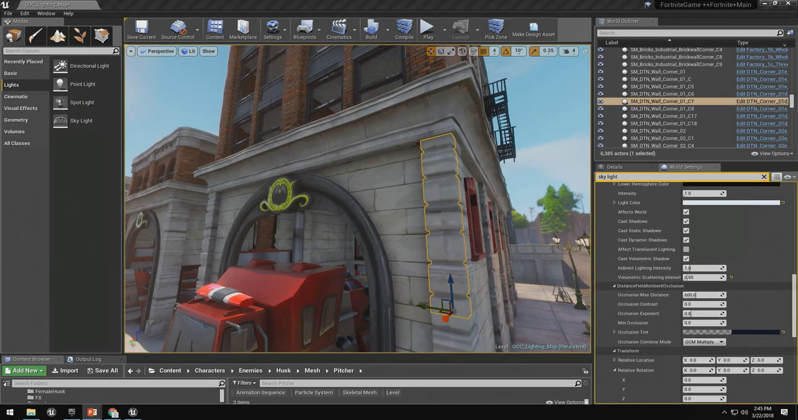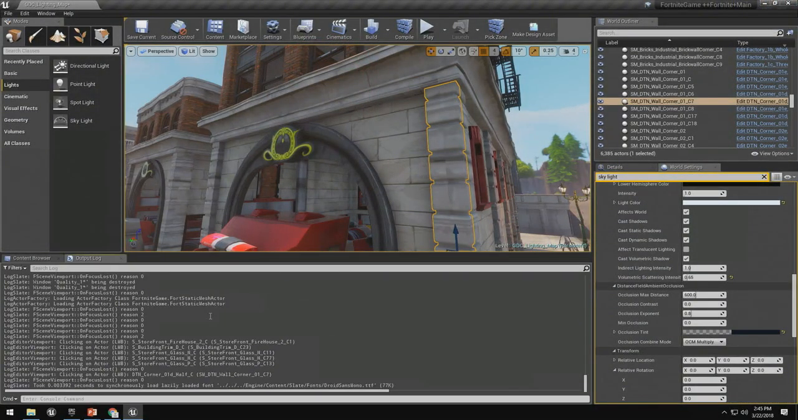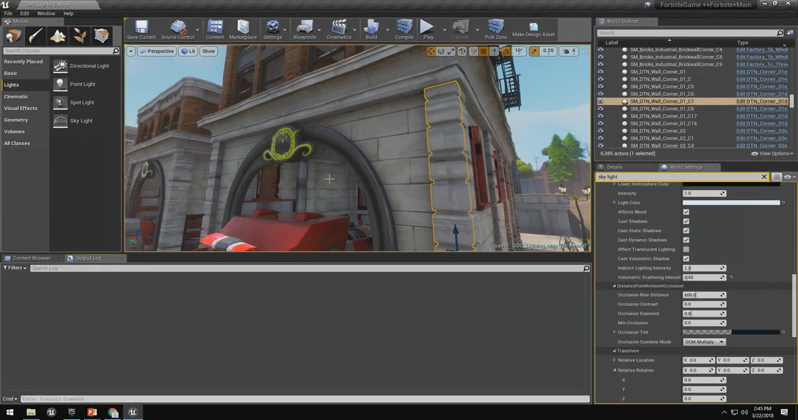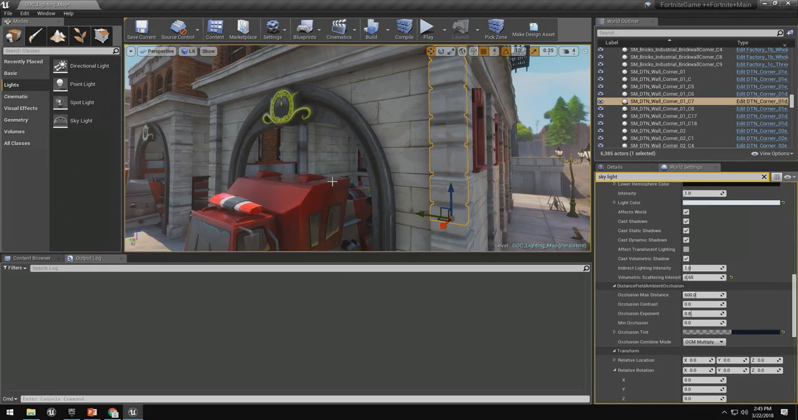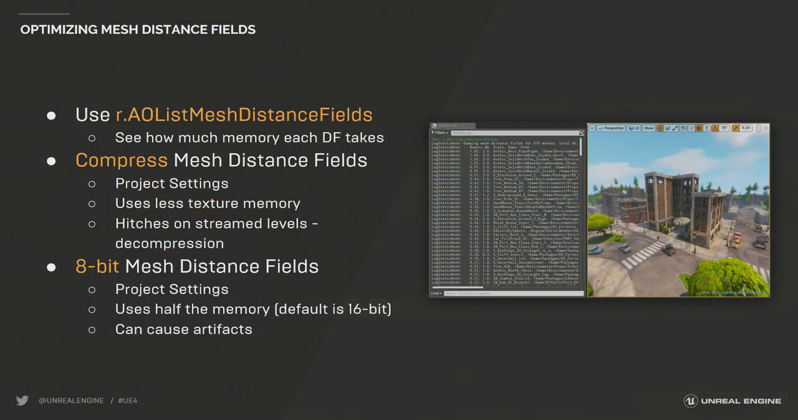Okay, now, when I mention things like watch out for how much memory you're using, I feel like I'm then obligated to tell you how you can see outputs and things. Let's have a look here. I'm going to clear out my log. Now, this command, I've got it written up here. It's really long. You'll never remember it. It's r.ao list mesh distance field. It's so long, I've already forgotten it. But there's a trick if you want to remember it.